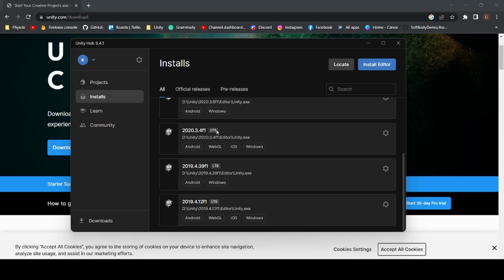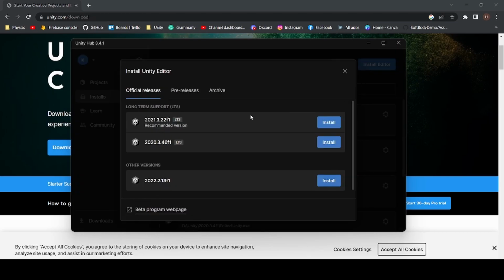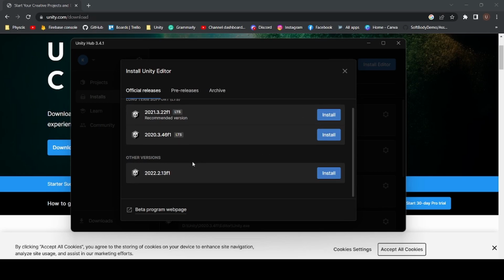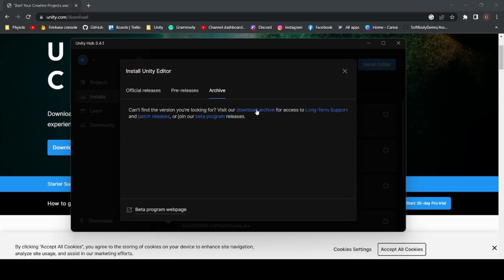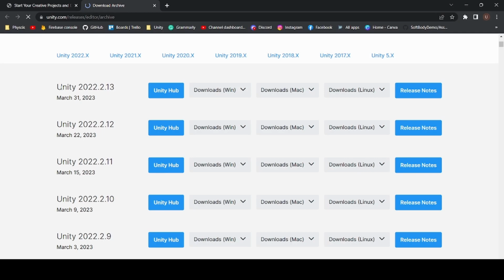Don't install beta version or alpha version. Just install the LTS version. If you want to install a Unity editor, click on install editor, select the LTS version and click install. But if you want to install a previous, older version, click on the archive and click on download archive. It will open a Chrome browser where you can select various Unity versions with the LTS support.